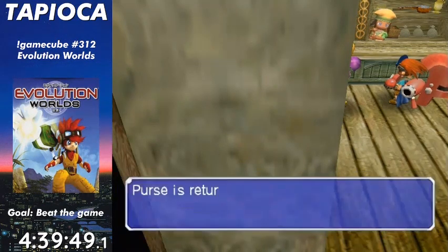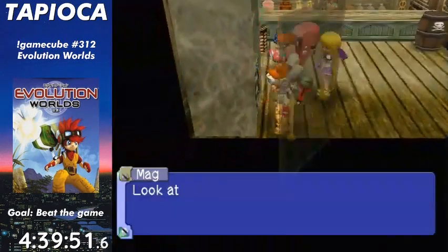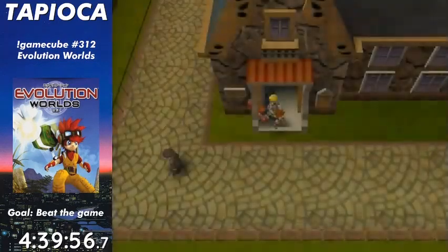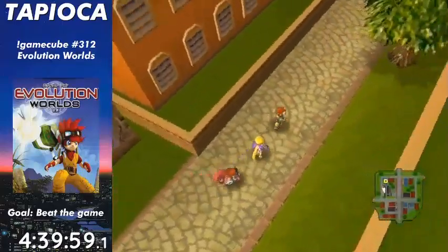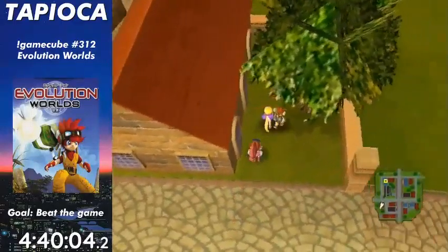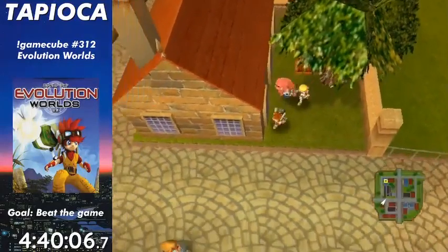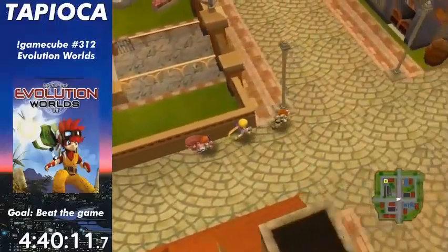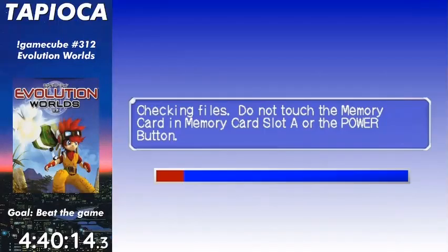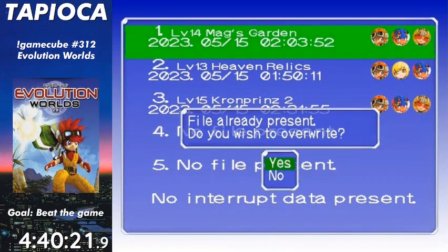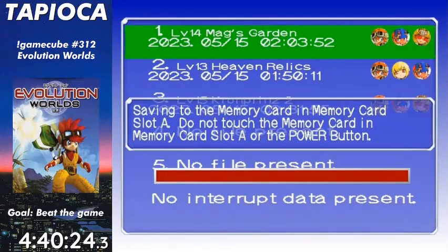Nope. Purse is returned. Much like in media where kids hate broccoli or Brussels sprouts, the Japanese equivalent of that is bell peppers. That's weird. What's wrong with bell peppers, Japan? Pixar's Inside Out, edit out broccoli pizza with bell pepper pizza. Interesting. We can probably save over that file now.